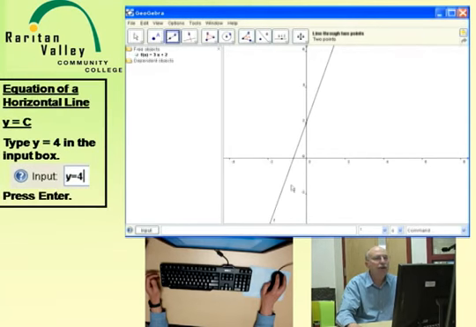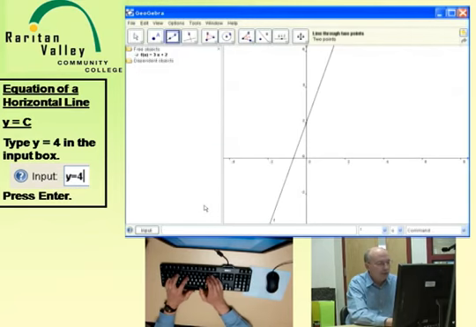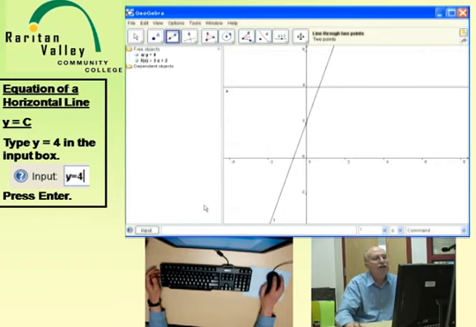Now suppose we wanted a horizontal line. Well, I can leave that line on there. And remember, a horizontal line is of the form y equals. So we could create the line y equals 4. And you can see there's our horizontal line going right through that point 4.